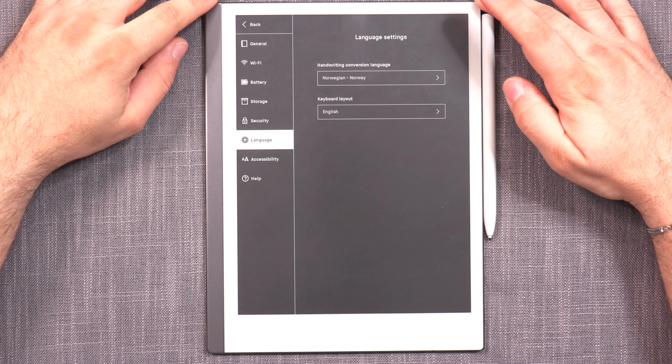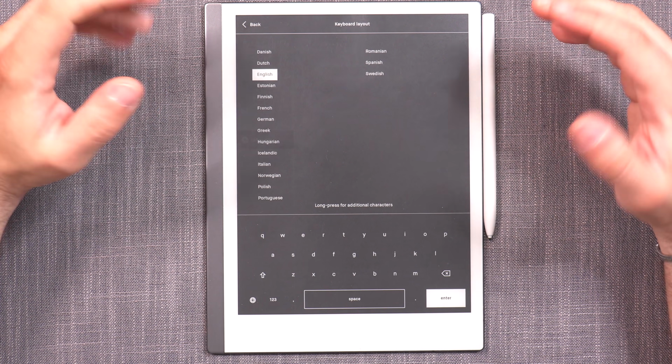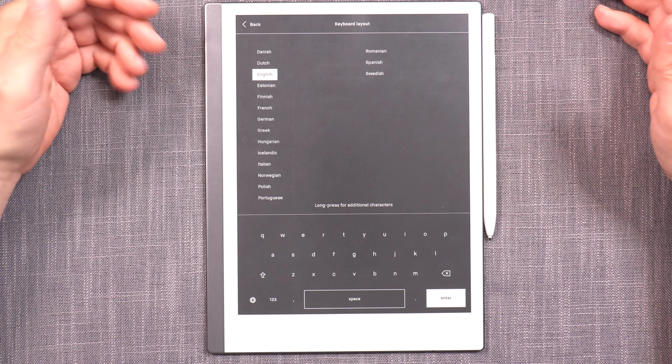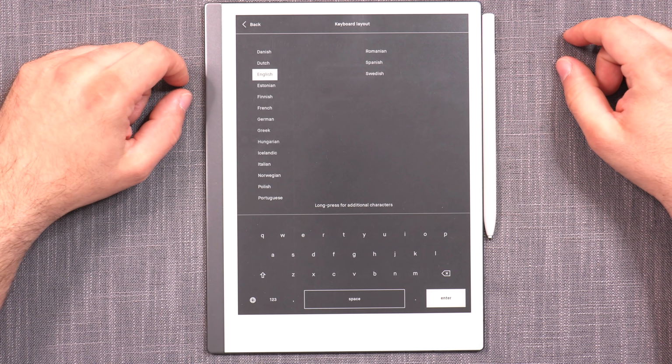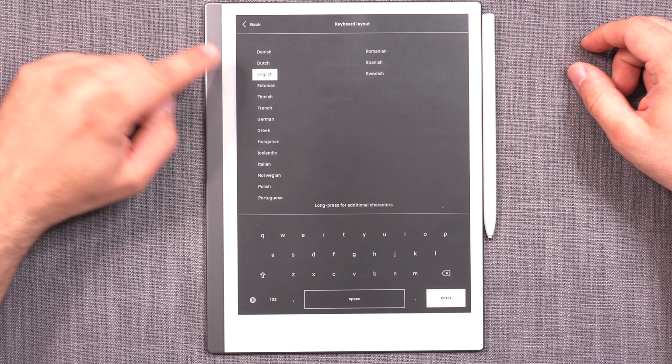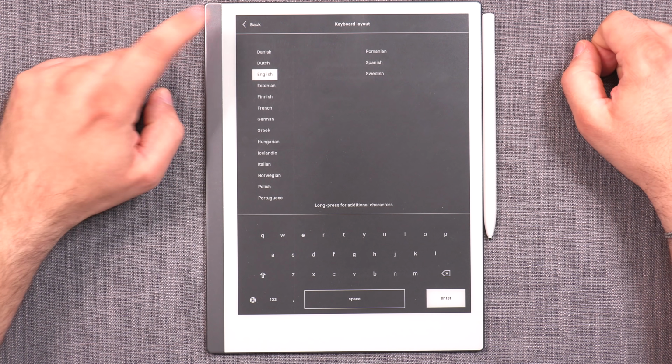And the final addition to the update 2.7 is that finally the keyboard layout has more languages. It doesn't have a ton of new languages, but it does have quite a lot of European languages at least added. So this is the list of the new ones that have been added.